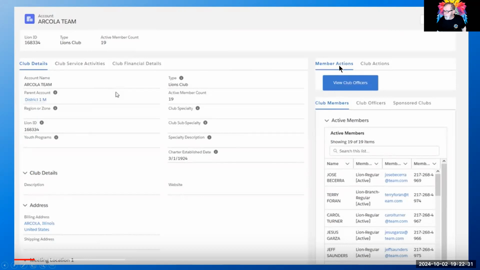I will also point out over here on the far right side, member actions, which include the possibility of looking at your club officers, not just all your membership, but the club officers. And it's got club actions, club officers again over here, and sponsored clubs, the clubs that your club has sponsored.